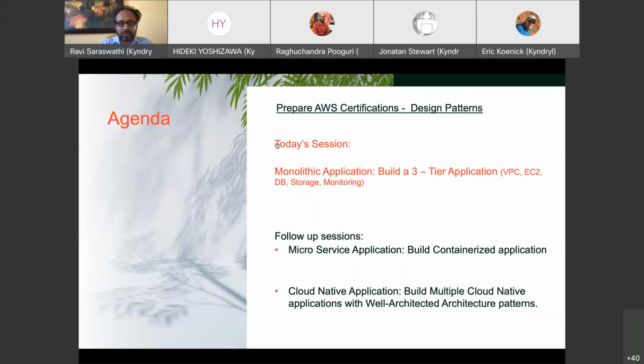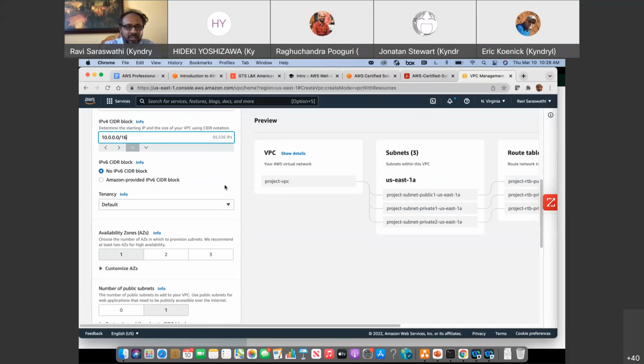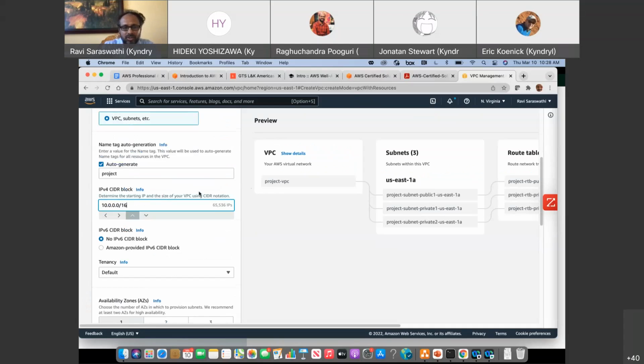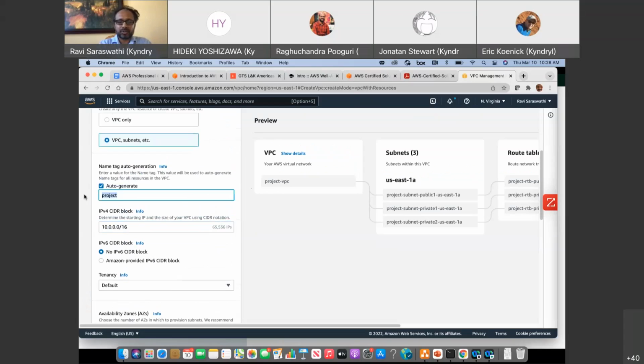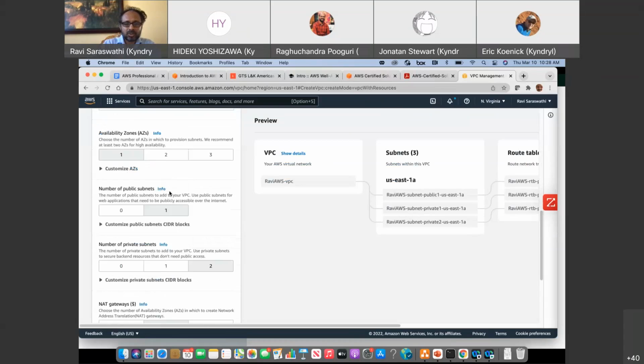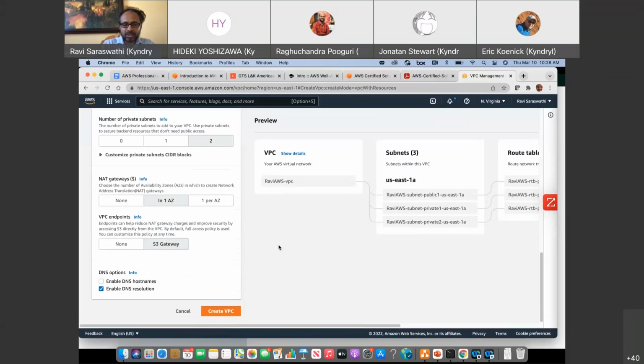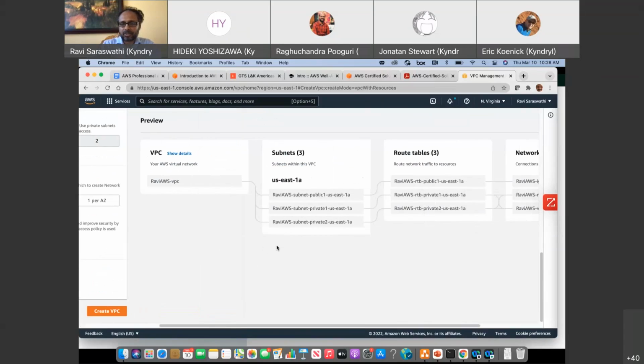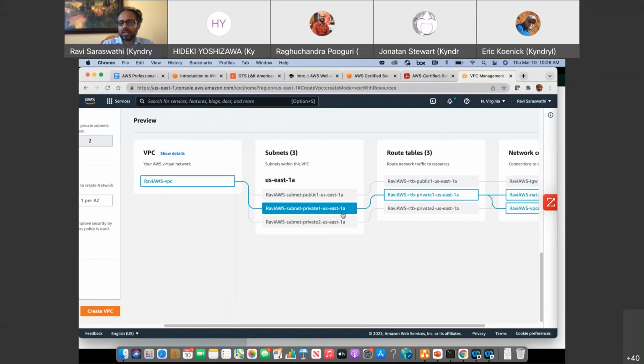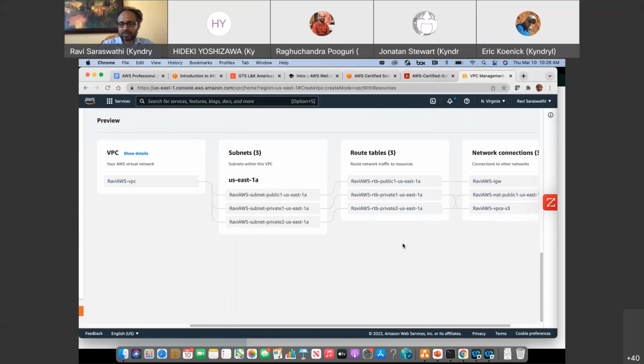Okay, so coming back to these VPCs, where are we? So we talked about CIDR block and the project. You just put a project. So I'm putting like Ravi AWS. You can put any name here. So what are we provisioning here? Here we are provisioning one VPC and 3 subnets. Why are there 3 subnets? Yes, 1 public subnet and 2 private subnets.